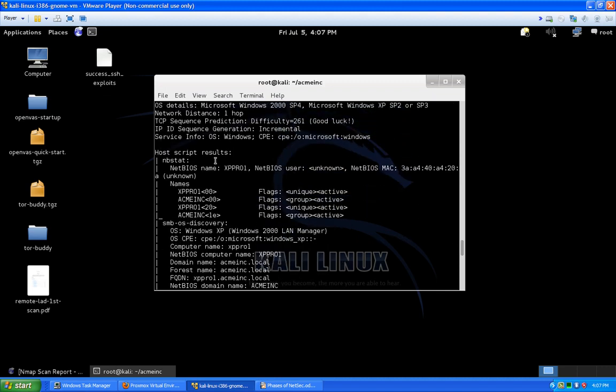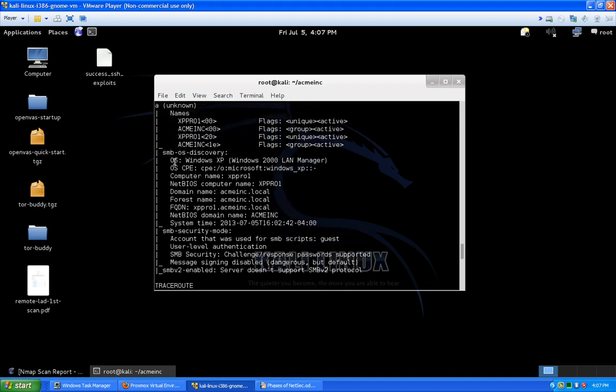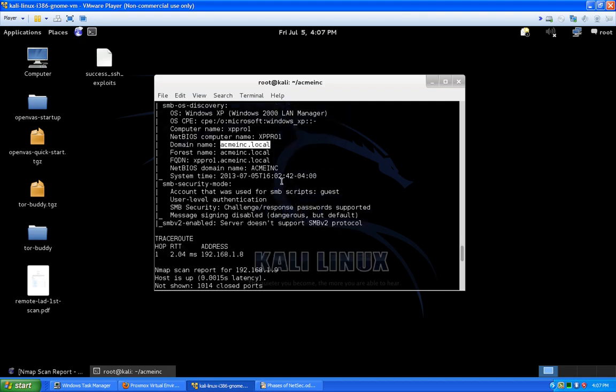So again, going through all here, you can read this is Windows XP, okay, and the computer name is XP Pro 1, NetBIOS name is XP Pro 01, and domain name. So hey, now we know it's a part of a domain, right? So it's part of Active Directory. So the SMB security mode, it looks like we used a guest account for all this information gathering. Guest account should never be enabled, guys. We should all know that, right?